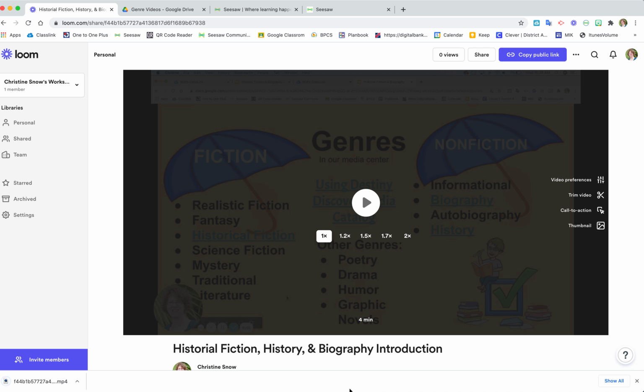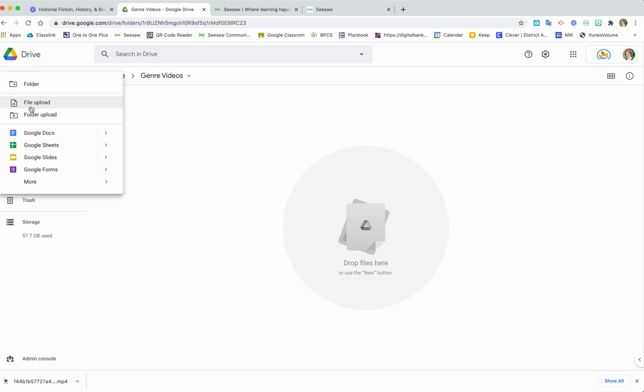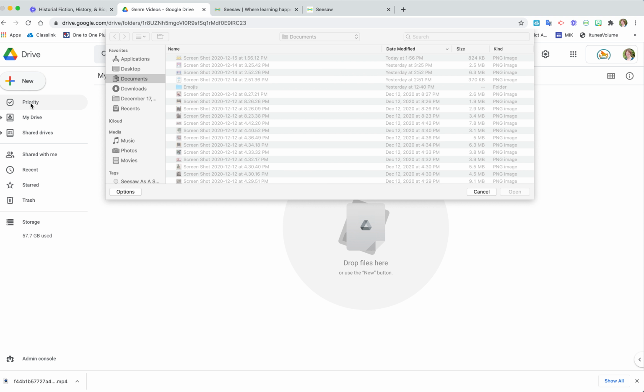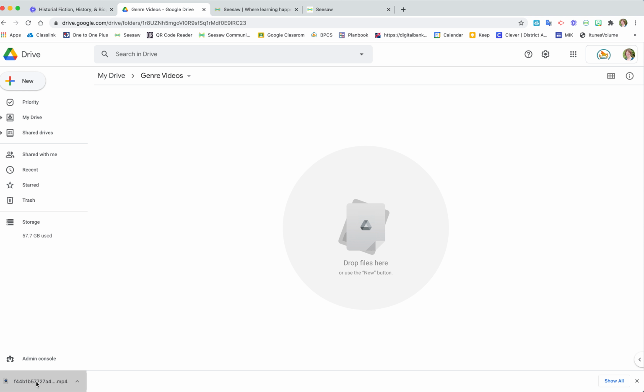And it's finished. It sits down here for a while. I'm going to go back to my Google Drive, and this is that folder that I opened. So I could do a new file upload, and I could go to my downloads and find the video that just came in. It came in with a crazy name, but I'll fix that in just a few minutes. Or I could click from here where my downloads show and drag and drop it in.